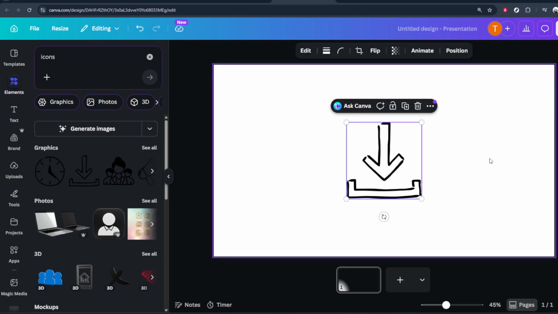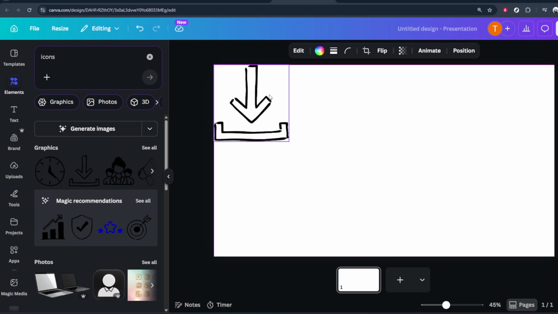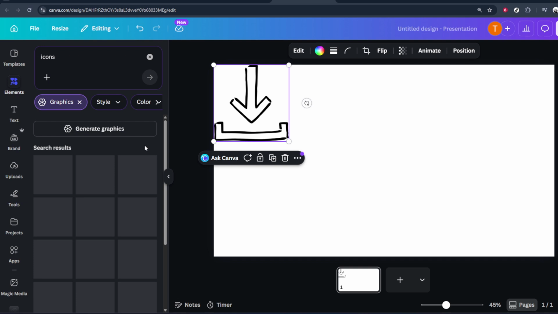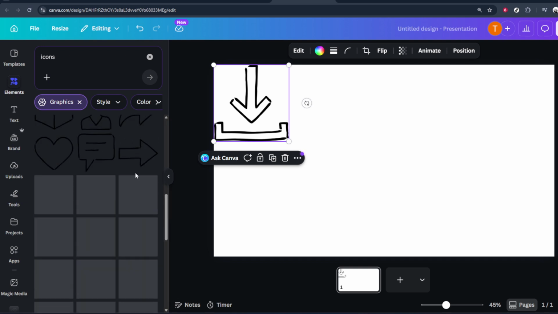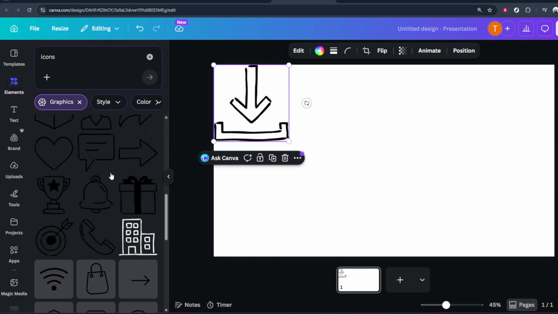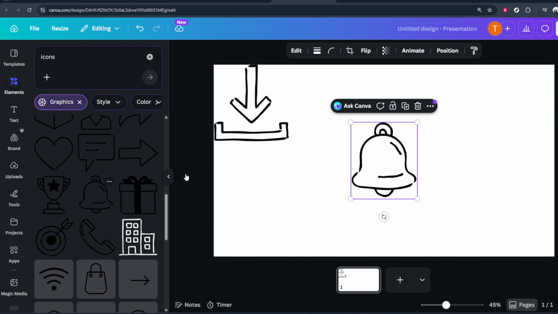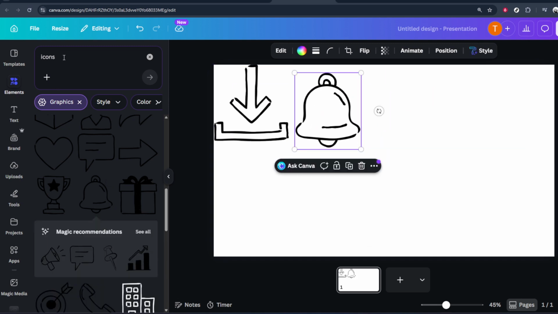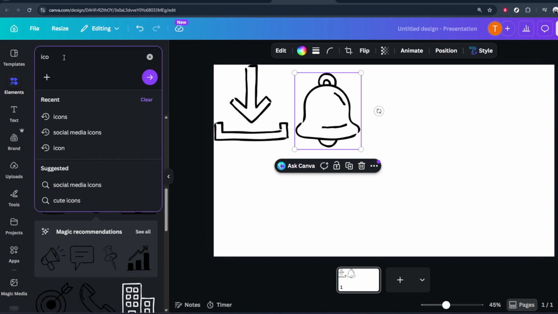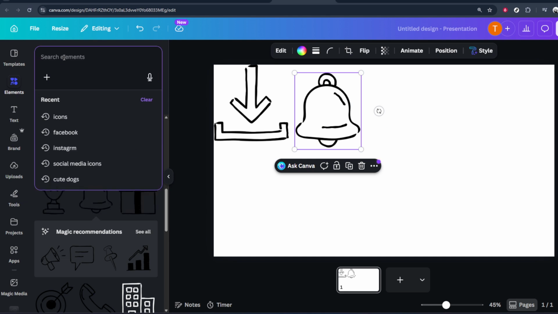Now, in that search bar, type in the name of the social media platform whose icon you want to use. For example, if you need a Facebook icon, type Facebook logo or simply Facebook. If you need an Instagram icon, type Instagram. For TikTok, just type TikTok. You can do the same for any other platform you want to include, like Twitter, LinkedIn, Pinterest, or YouTube. As soon as you type and press enter, Canva will show you a range of matching results.